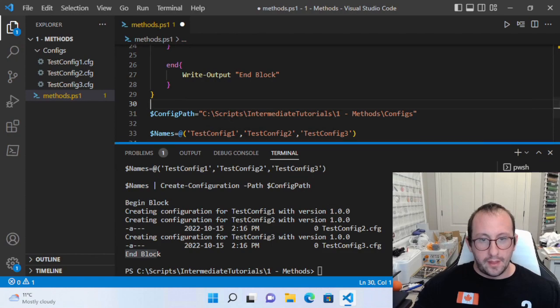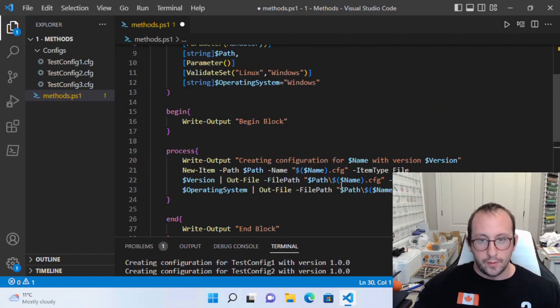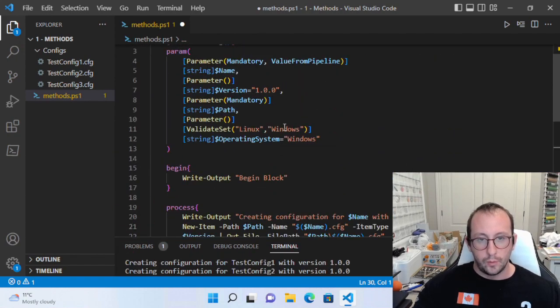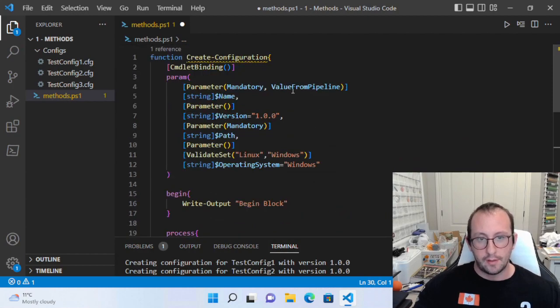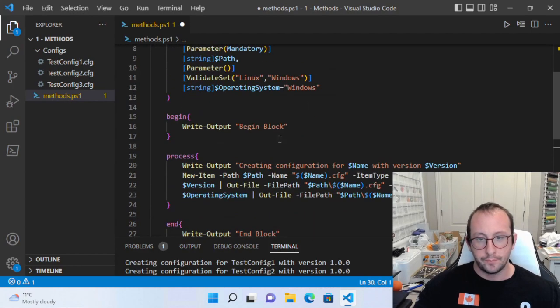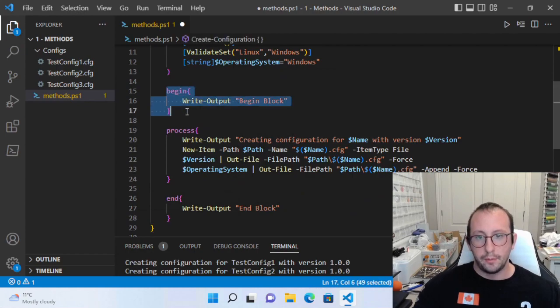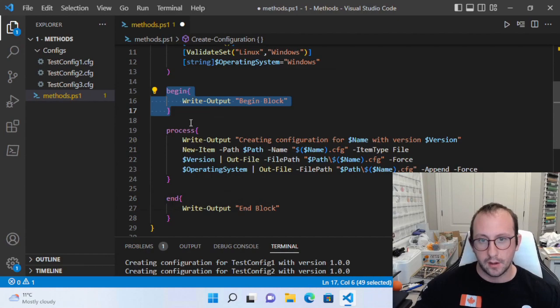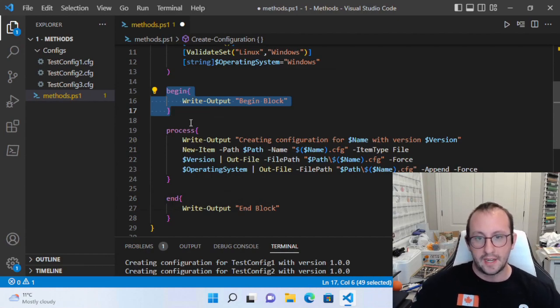So every time that you run a function, it will come in, it will accept values from the pipeline because we have value from pipeline here for the name. It will come in through the begin block once. So this would typically be to set up any variables like counter variables, or maybe a database connection that you want to be open while your process block is running.